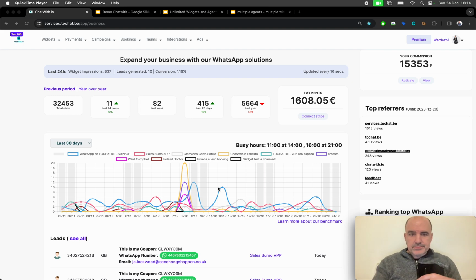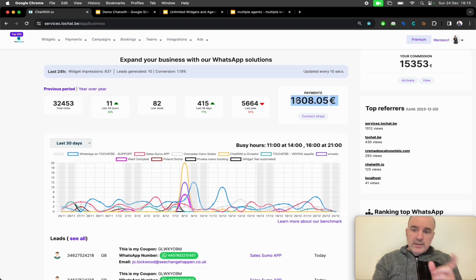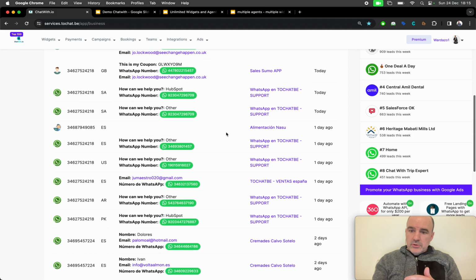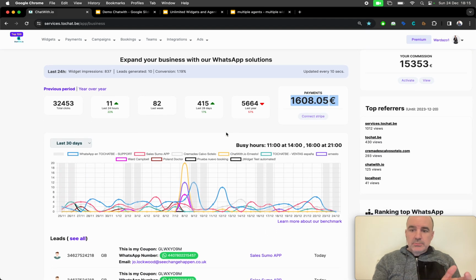This is the dashboard, and in the dashboard you have the latest leads, the latest leads per week, per month, per year. You can also see your payments. If you share links to get paid, you will get the money you are receiving here. And down here you have the stats and the latest leads you are receiving. So this is like your dashboard where you can see everything that's going on. We think it is easy to use.